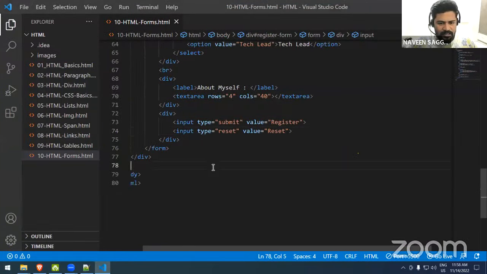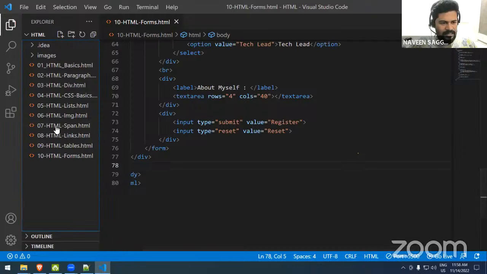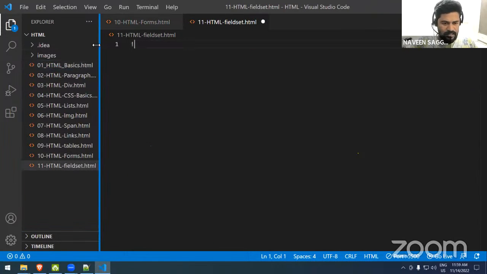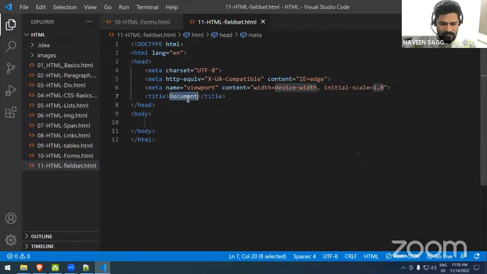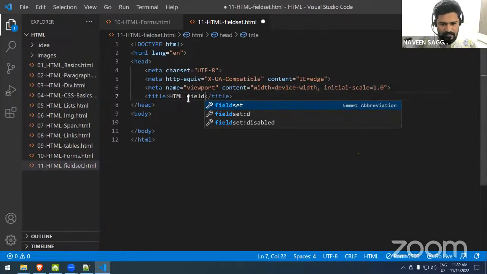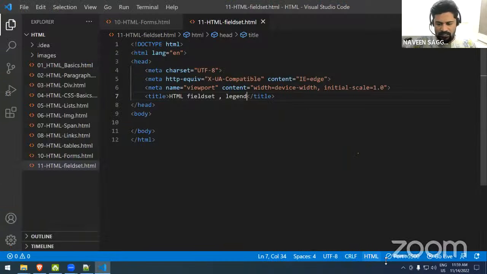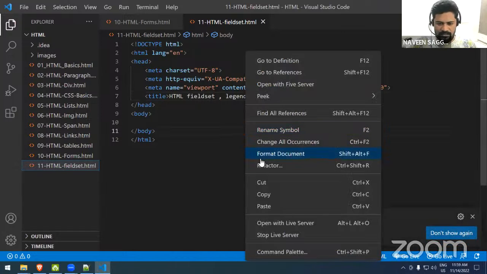So one thing we'll do, let's keep this aside. Let's take field set separately. So 11 hyphen html hyphen field set dot html exclamation tab. So html field set and legend. Okay, so I think I can stop it, start again.